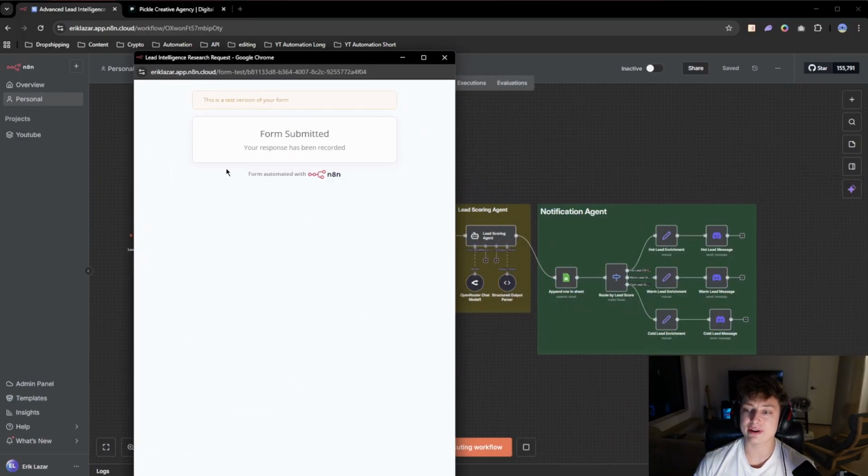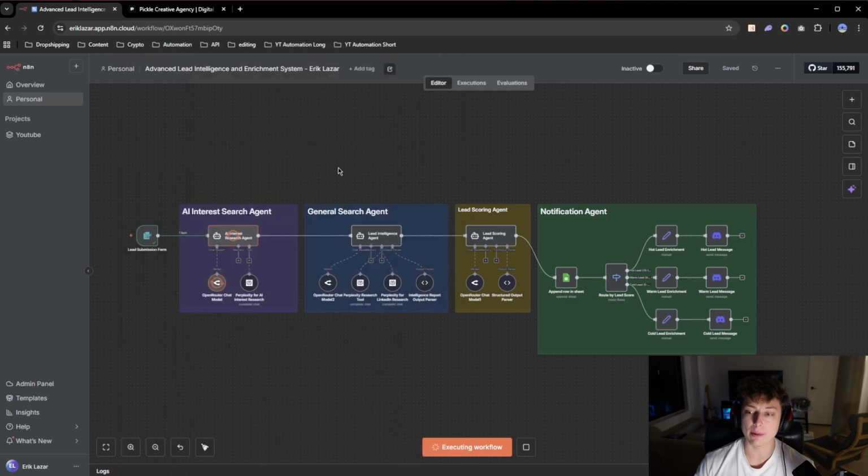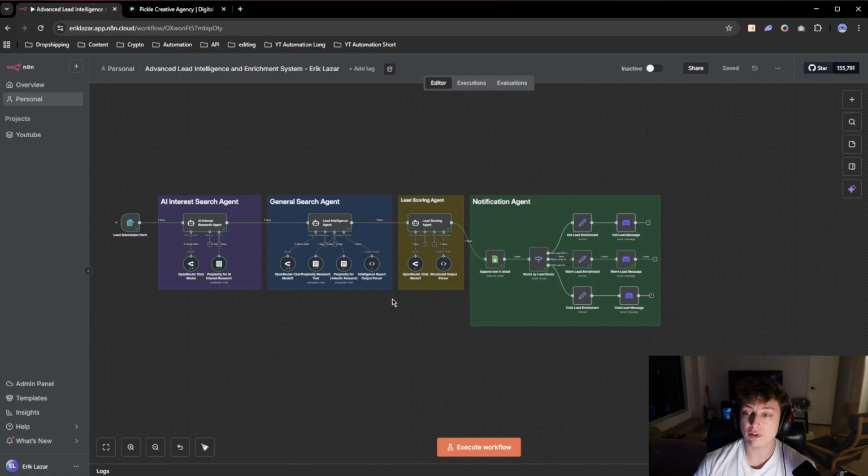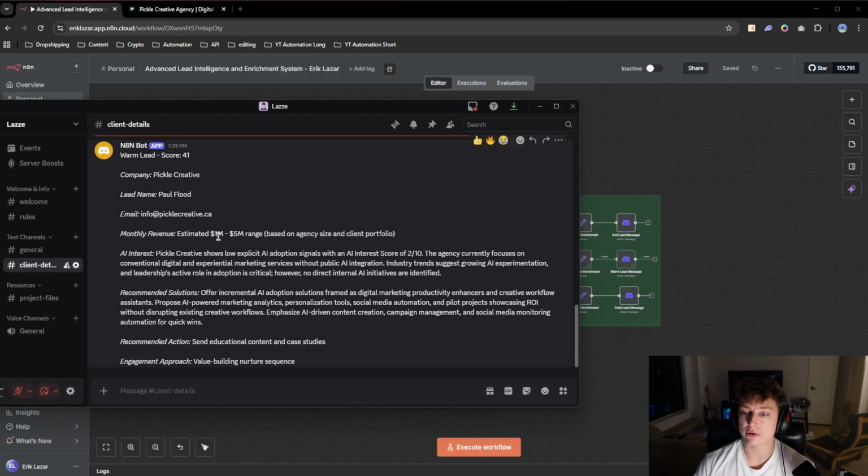Obviously, you guys can connect this to a form in a website, or you can connect this to a leads list where it will go through all of your URLs of your leads and do this workflow on each of them. So I'm just going to let this run and I'm going to show you guys the output once it finishes. So the workflow just finished running, and let me show you guys in Discord right here.